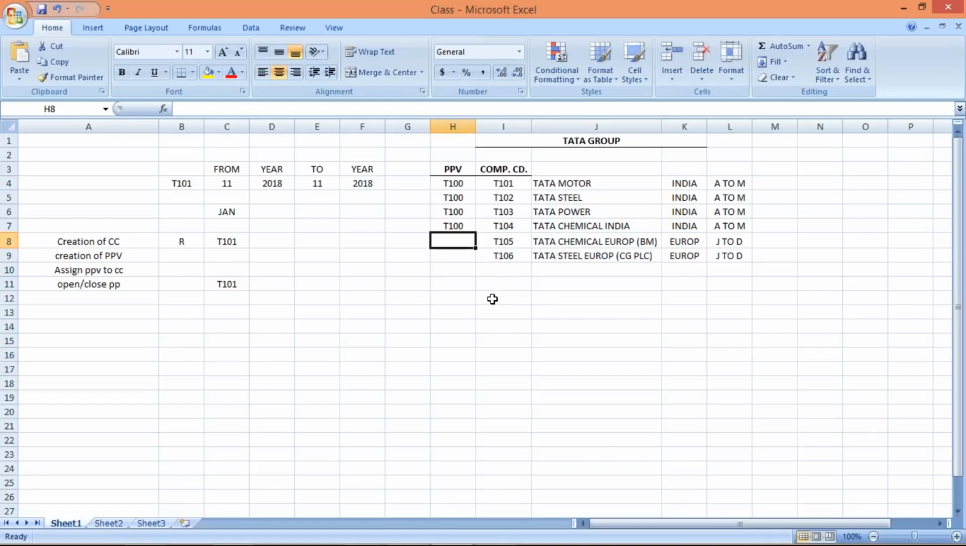We have to set up a different posting period variant for these two. Why? Because they are in Europe, right? They are following Jan to December. So what is happening? As per April to March, this is February month, right? February will be the 11th period for all these company codes because they are using April to March. So February will be the 11th period.